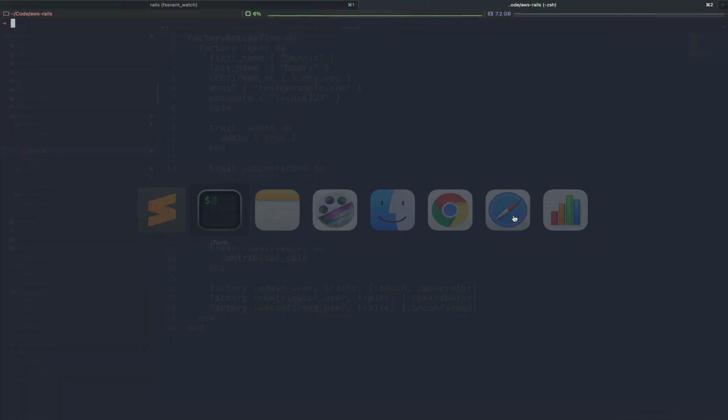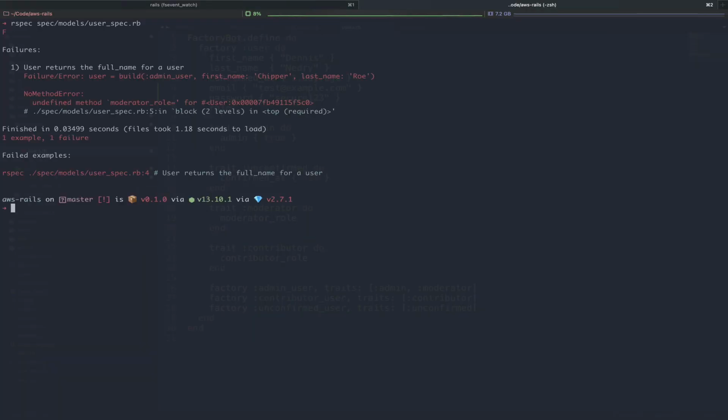If we flip over to the terminal and rerun the spec, you can see this fails. Undefined moderator_role=. Since this name differs from the association, FactoryBot can't infer what we want here. In this case, we need to use the explicit association.